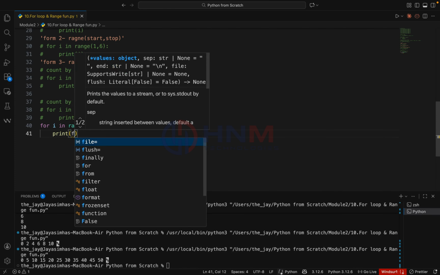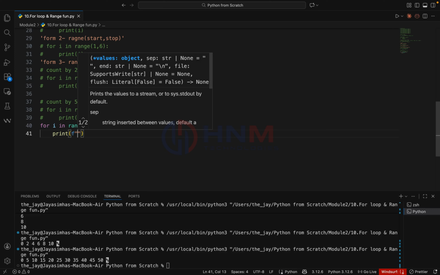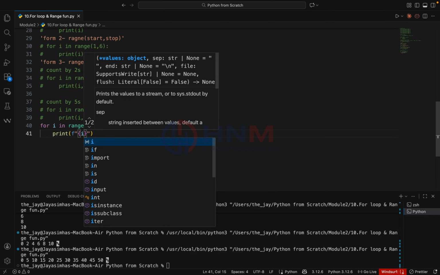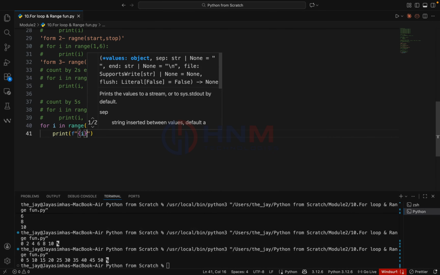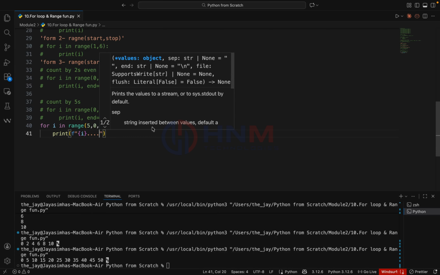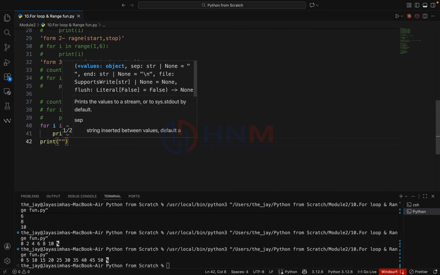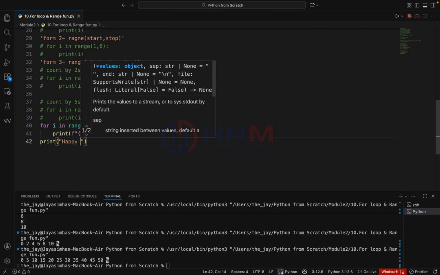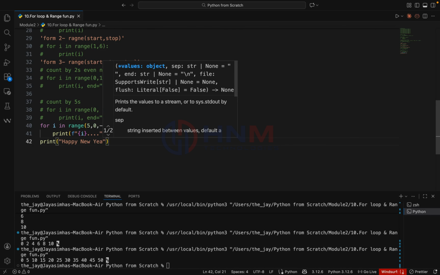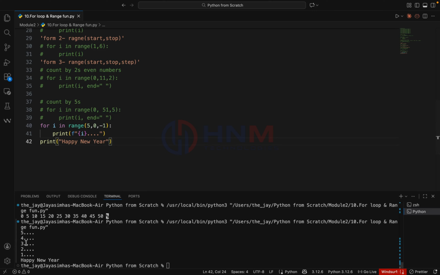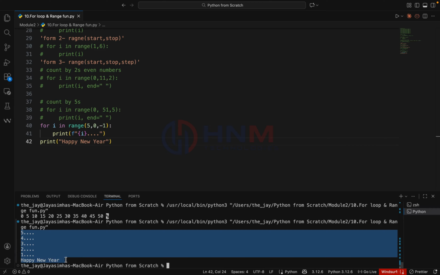in a different way. I want to print i first, this way. And now at the end, I would like to print Happy New Year. See what's the output here: 5, 4, 3, 2, 1. Happy New Year.